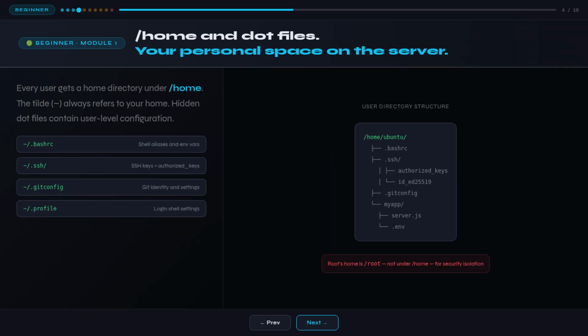Every user on a Linux system gets a home directory, a private space where their personal files, configurations, and projects live. For regular users, home directories are under /home. The user alice gets /home/alice. The user ubuntu, which is the default user on Ubuntu servers, gets /home/ubuntu. The tilde shortcut always refers to the current user's home directory. When you're logged in as ubuntu, cd ~ takes you to /home/ubuntu. When you're logged in as alice, cd ~ takes you to /home/alice.